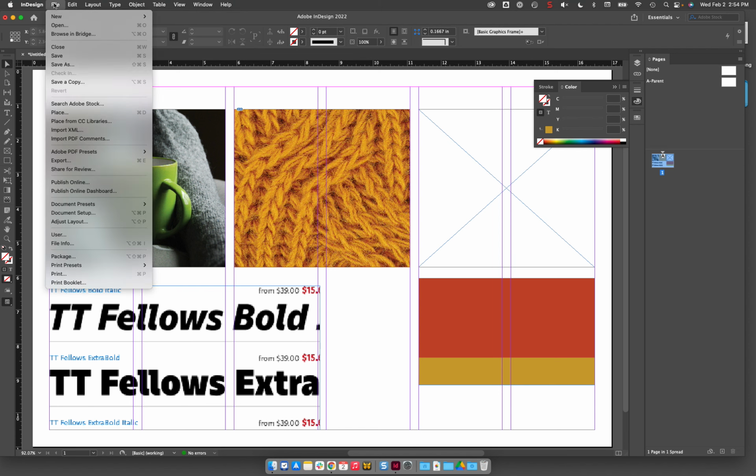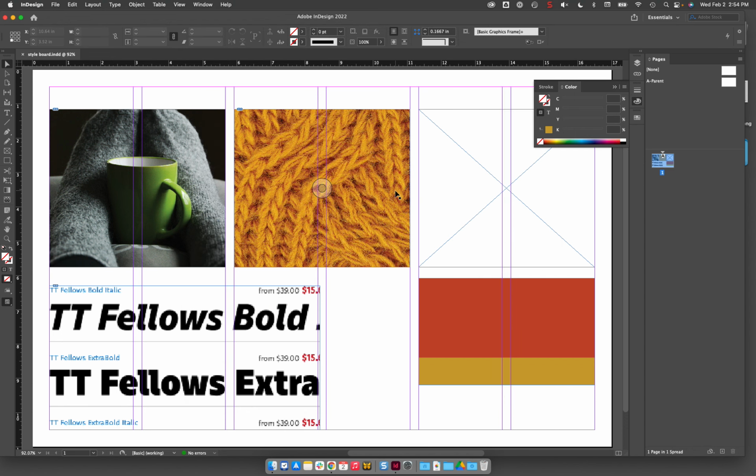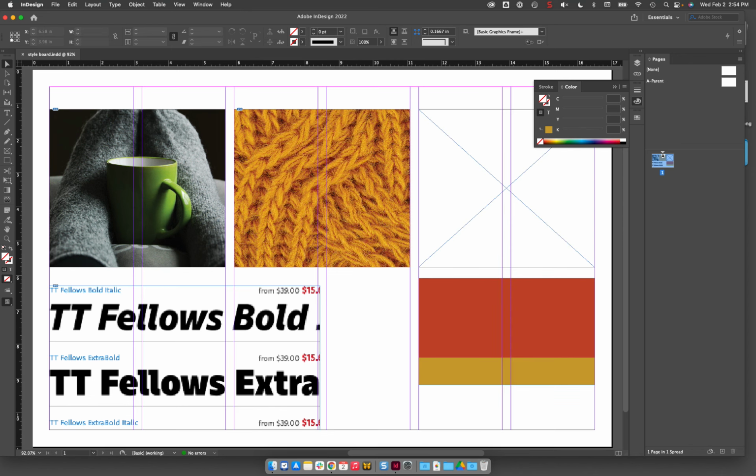Make sure you always save your work like anything. So we're going to do a save. Save that InDesign file right there. And now I've got my style board started with my images placed inside it.